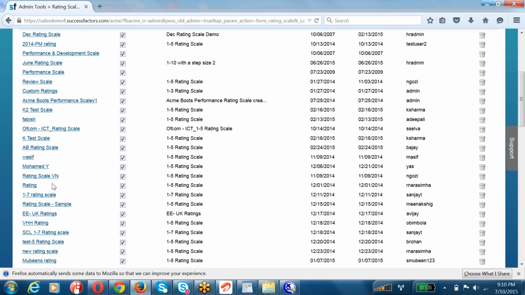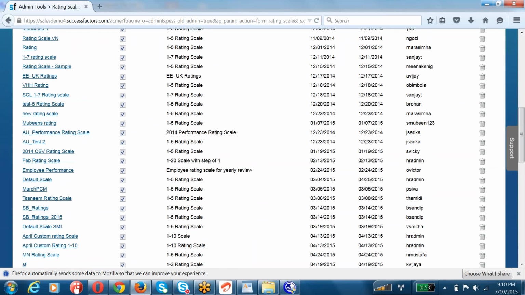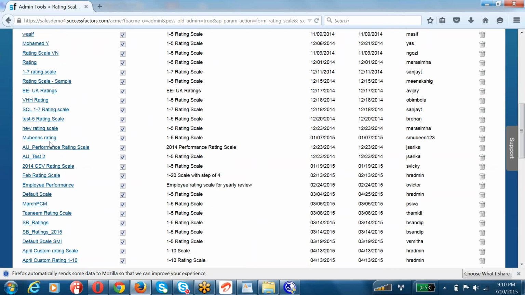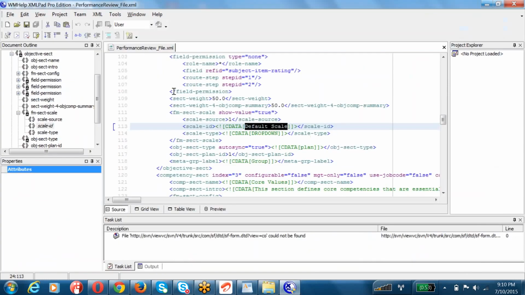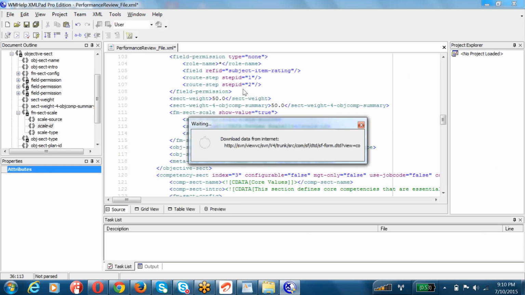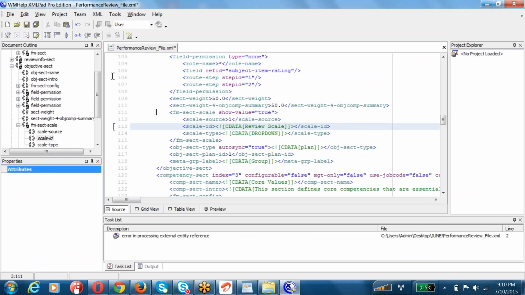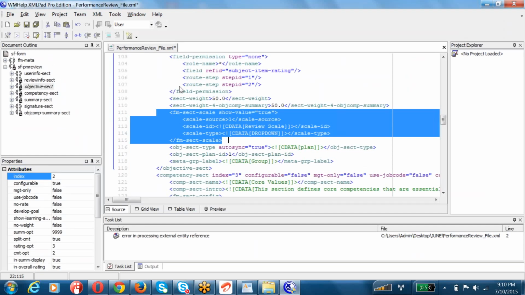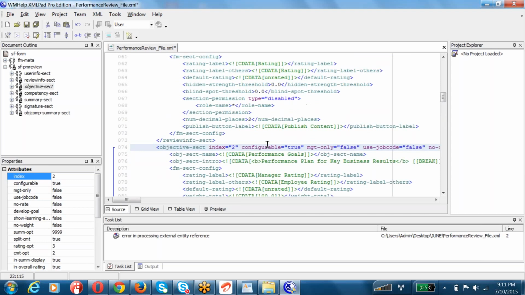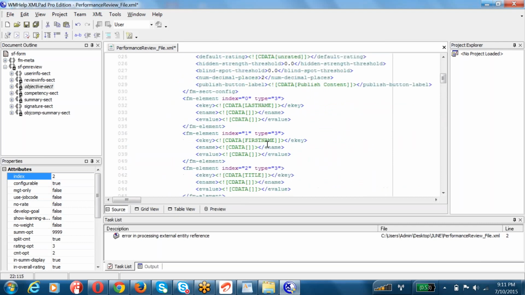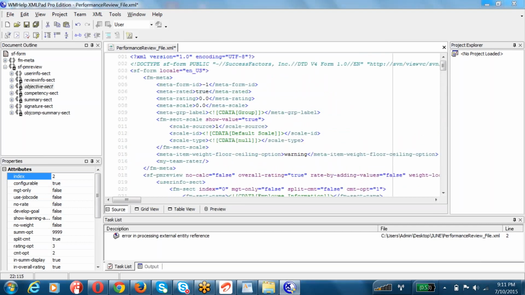Let's say I want to use this review scale, guys. I'm going to select this name and let me put that review scale name here. See, this is the place where I kept the scale ID, guys. And there is one more important thing. I'll explain that in a minute, where you are going to integrate the goal plan template with your performance plan template. There is a section called objective.